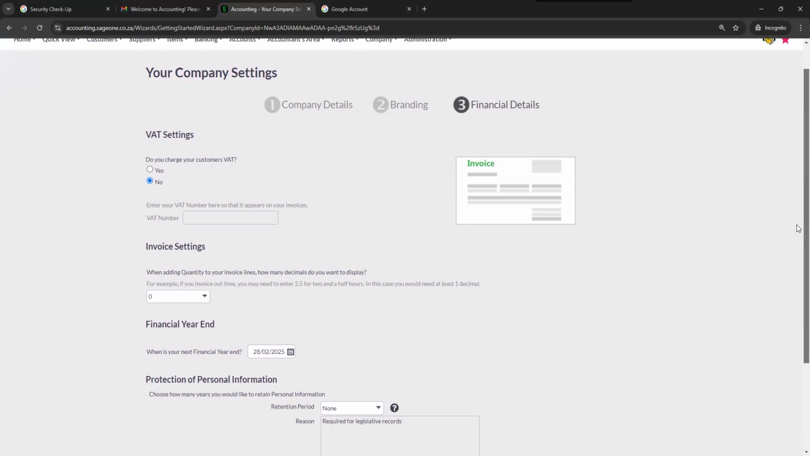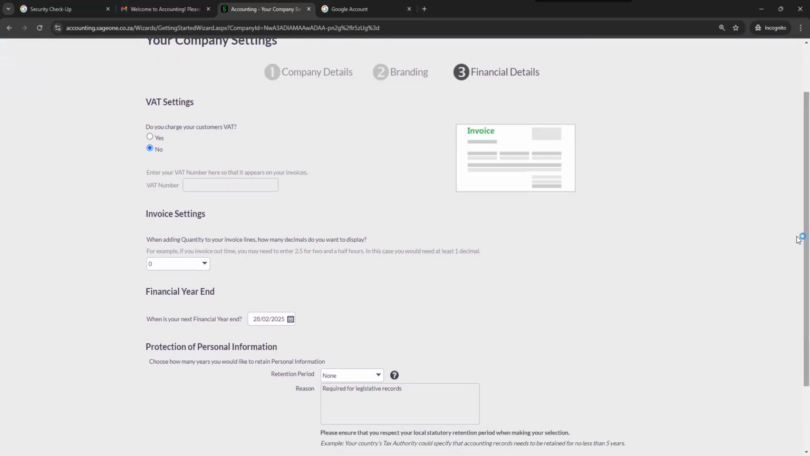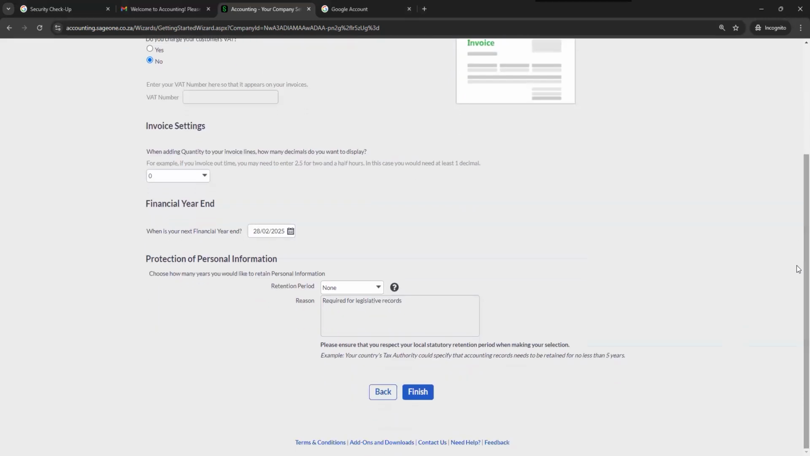Then it comes here, invoice settings. When adding quantity to your invoice line, how many decimals do you want? I don't want decimals on my quantity, so that's fine. When is your next financial year end? Guys, the question is the next one, not the current. Our year end is February, and we are currently in February 2024, so the next one will be February 2025. This is perfect. It's just the way our financial period is. It's all on your registration form when you register the company with the CIPC.